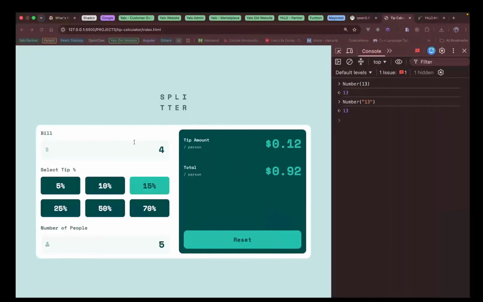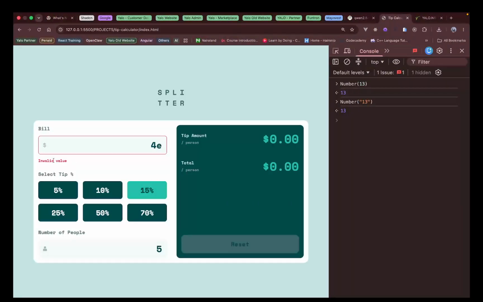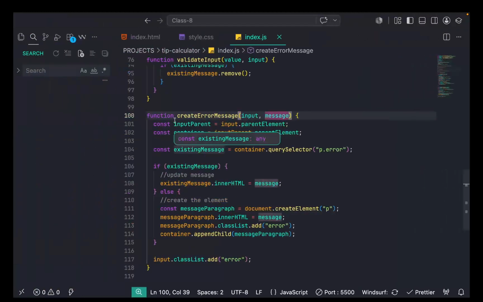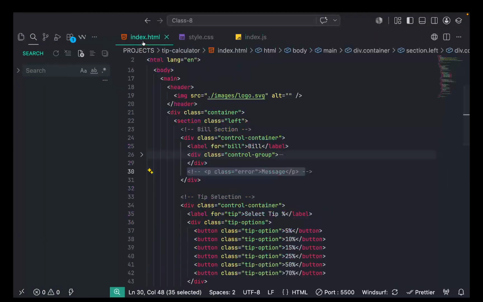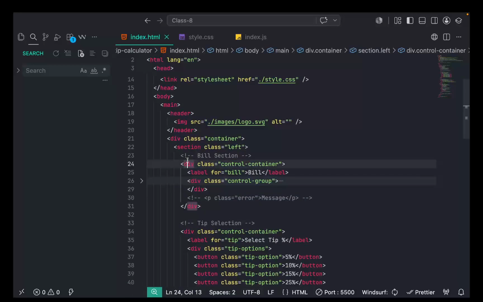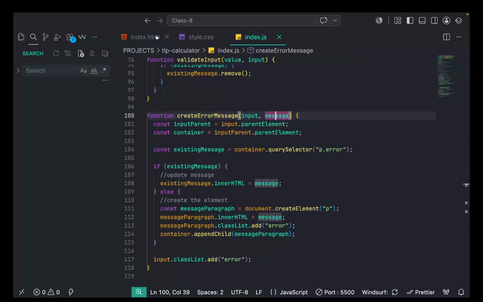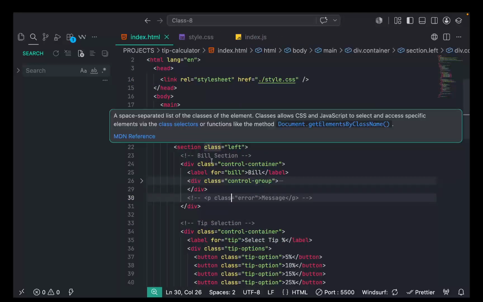But how do we put the error down here? We are creating the element from JavaScript. And in order for us to create the element and put it on the page, we need to locate where we want to place the element. So we need to have access to this container in our JavaScript so that we'll be able to place this p tag there like this. But in our JavaScript code, we don't have access to that container.